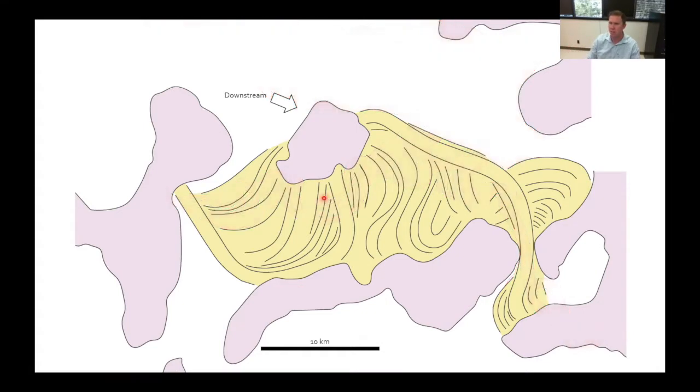So we're going to focus on this guy. Let's take a little bit of a closer look at this guy that appears in map view anyway to be exhibiting a heck of a lot of downstream translation, almost certainly as a result of some confinement, and confinement might not be the right word, but some obstruction that's caused by the surrounding salt diapirs.